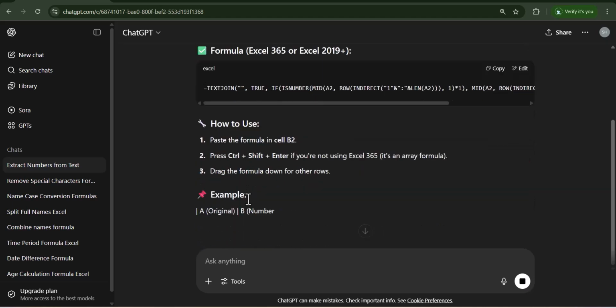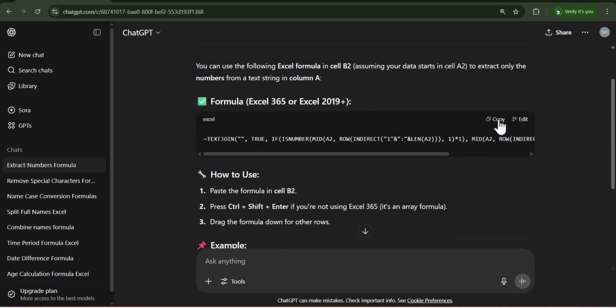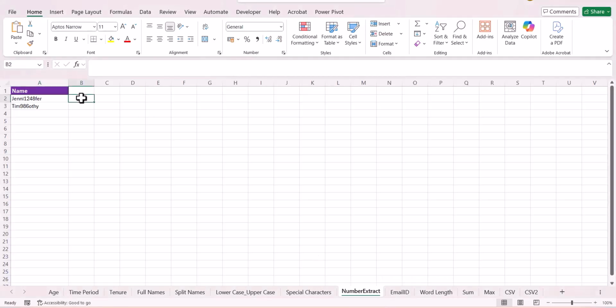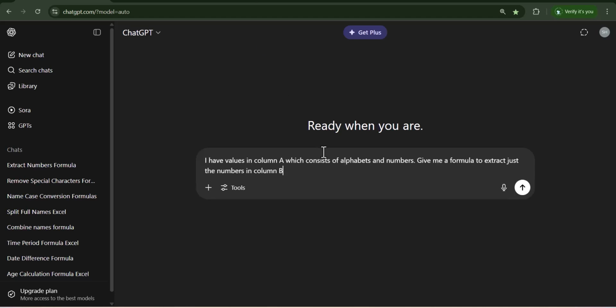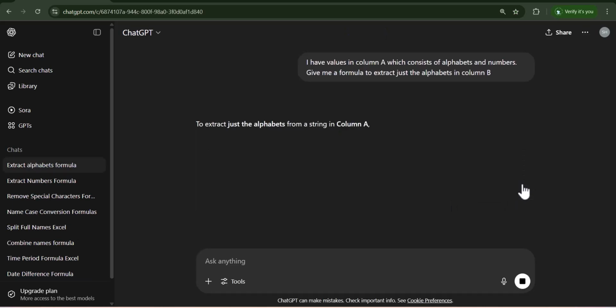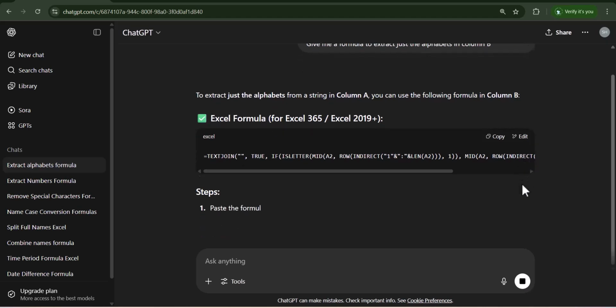Okay. We get a formula. Let us just copy this formula. Let us paste it. If you see, it is returning us just the numbers. What if you want to extract the alphabet and not the numbers? So just the alphabets. Let's see how to do this. We paste in our prompt and instead of numbers, we write alphabets. And let's get our formula.